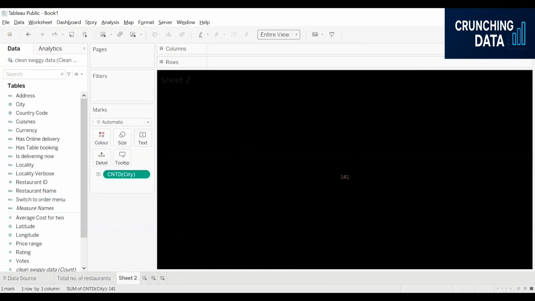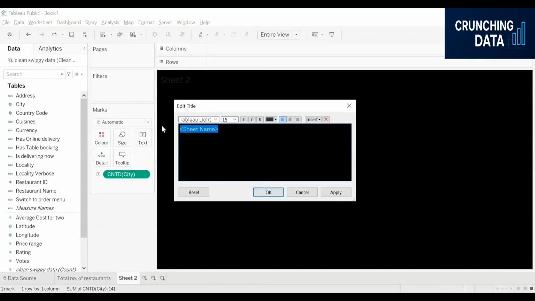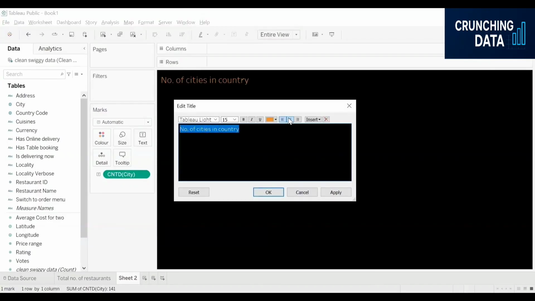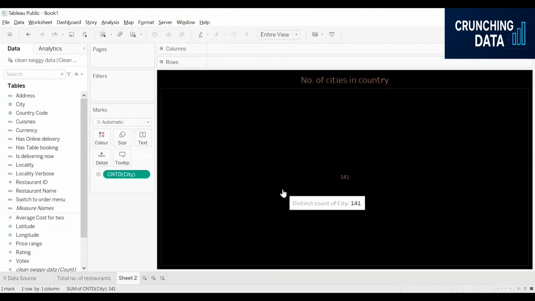For sheet 2, the name that I will be using is the number of cities in a particular country. So here I can double click on this sheet name, select it, and choose the text as number of cities in country. Select this text, make it orange, apply, okay. If you want to bring it to center, again you can double click on it, select it, and choose the alignment as center. So now this is also done.